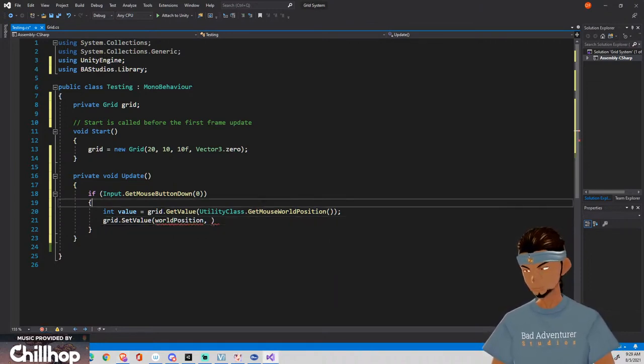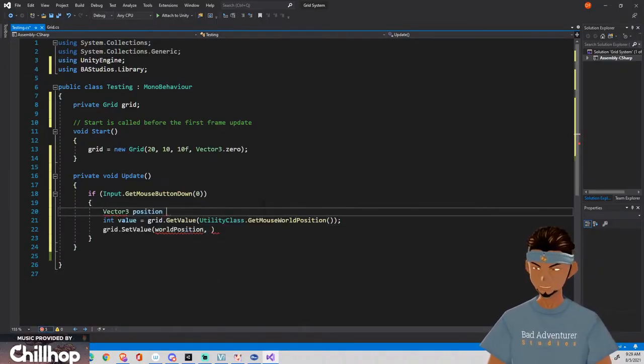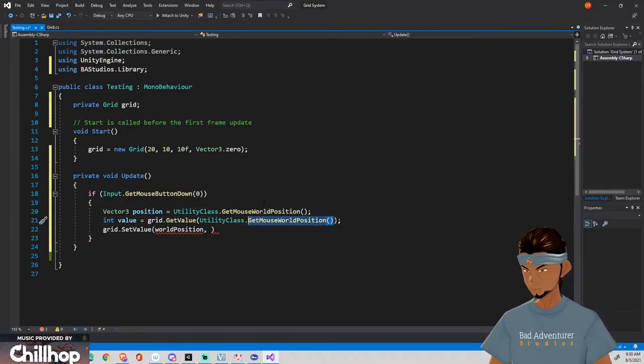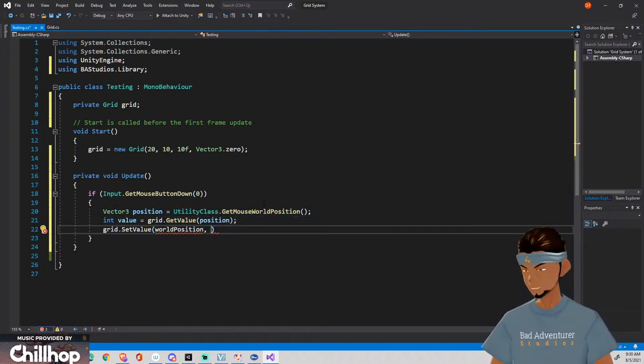Oh, he created a thing. So Vector3 position equals utility class dot get mouse world position. Wait. And then we just change this to position. Wait, we just made that though. Come down here, set value. I see. Because you need an actual Vector3. Value plus 5.